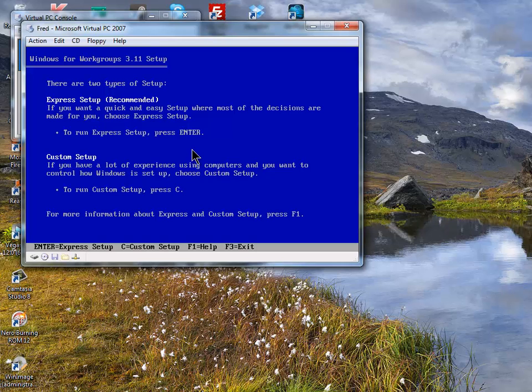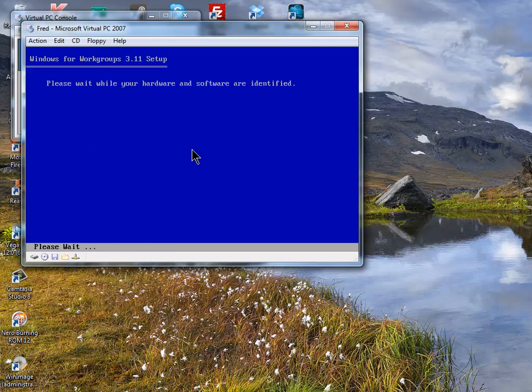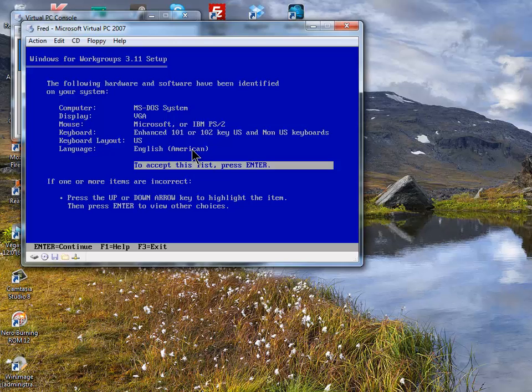Now, if you live in America, the Express setup should be right for you. But for me, I'm going to select the custom setup. Right, so I'm going to install to C:\Windows, and I would suggest you do too, unless you have a good reason not to. For example, you have another version of Windows installed in there and you want to install Windows 3.1 separately.